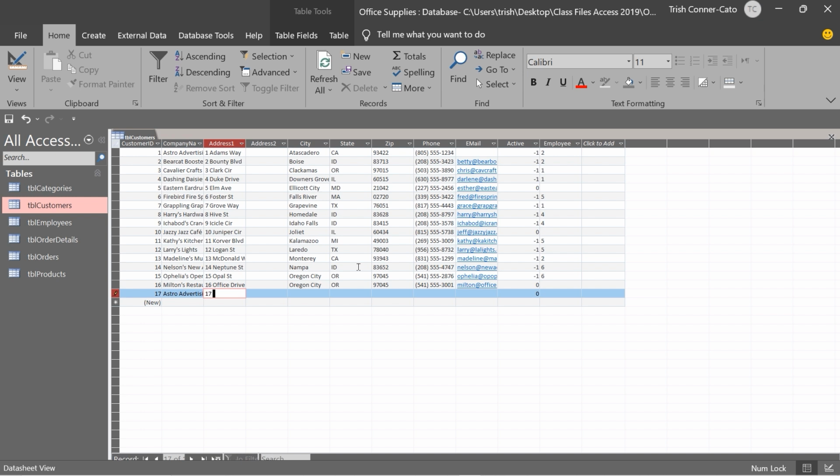The address is 17 Main, and then we're using ST for street. So you want to be consistent. We brought a lot of this data in from Excel. In Excel, they're using ST for street. So we're going to repeat that theme here in Access. We don't have an address 2. So we're going to go over to the city field by tabbing, and the city is Houston, and then tab over to the state field.